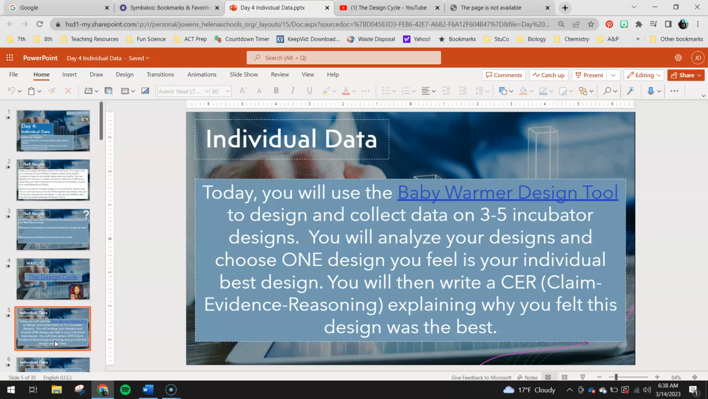Okay, so today you'll use the baby warmer design tool to design and collect data on 3 to 5 incubator designs. You will analyze your designs and choose one design you feel is your individual best design. You will then write a CER, which is a claim, evidence, and reasoning, to explain why you felt this design was the best. So that's going to be how you conclude.